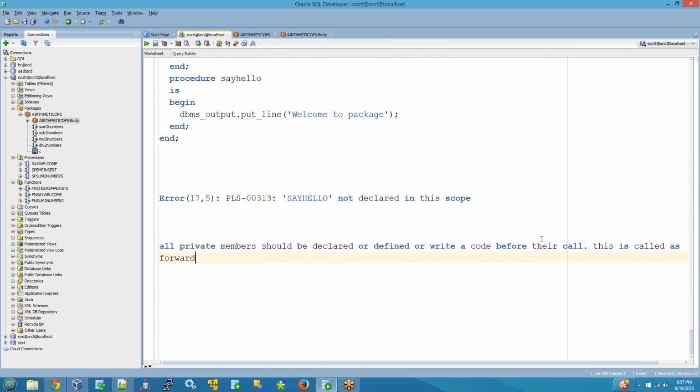Please note down all the points. Forward declaration. If you are good at the concepts, you can write good programs. Next thing: can I create two functions with the same name? Can I create two functions with the same name? Yes. How?